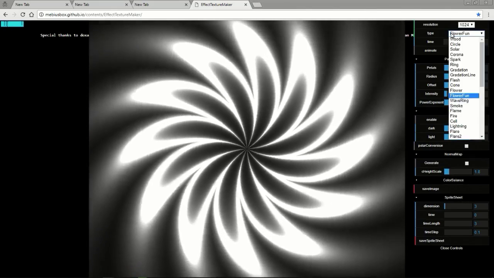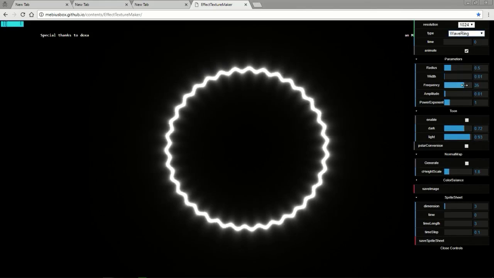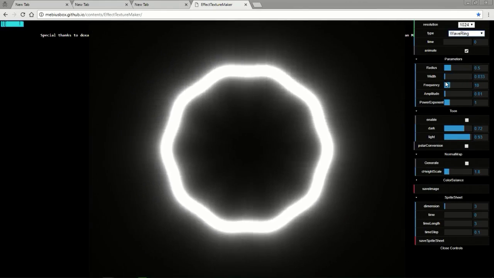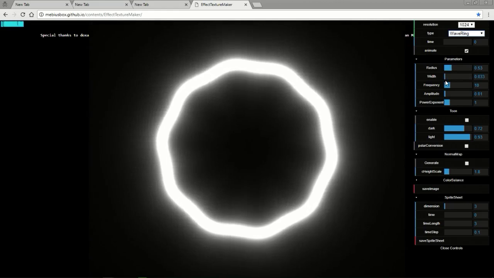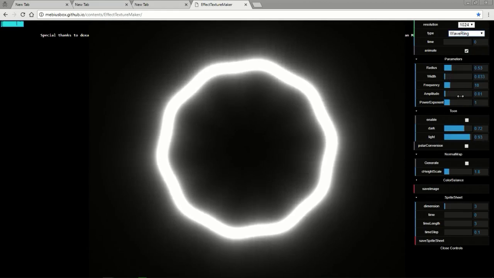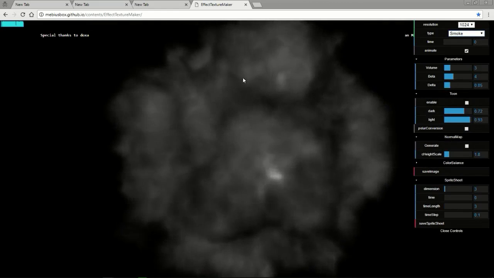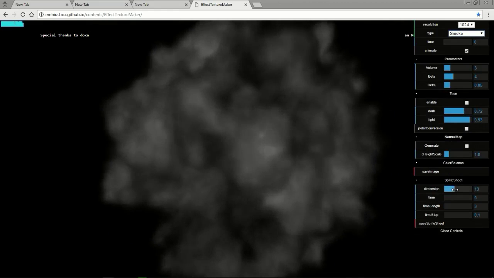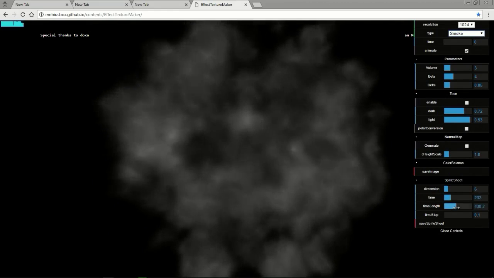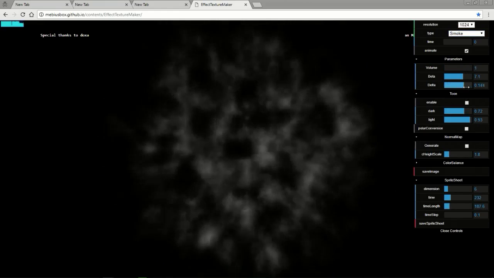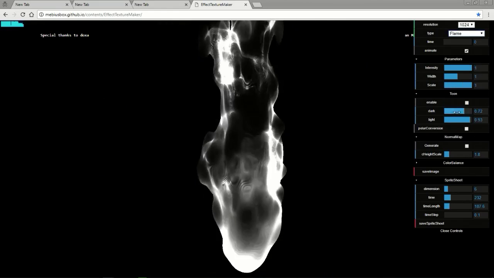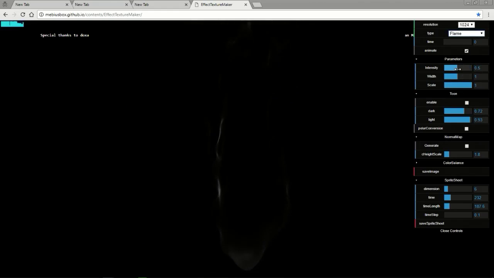Then flower fun, wave ring, smoke. So we get this animated smoke. This is very useful for me. So you can change the parameters, the volume. Then after that we get this flame. So these textures are extremely useful for VFX artists.